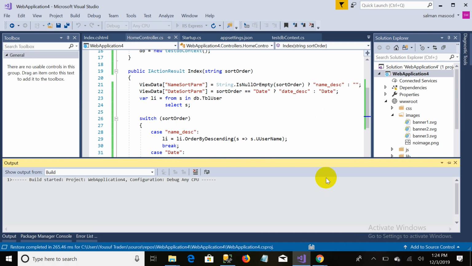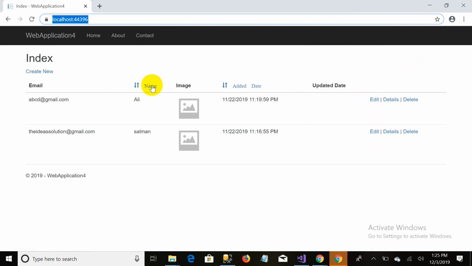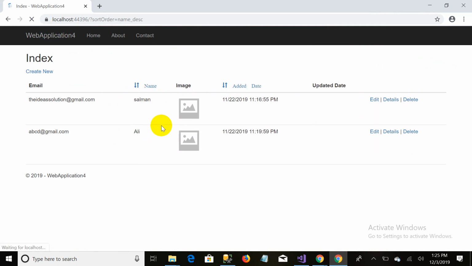You can see when I click on the name, it rearranges the grid with respect to name. When I click it back, it rearranges it again. Ali comes on the top and my name goes on the bottom. And when I click edit date, I can rearrange them with respect to edit date. That's perfect. It's working.